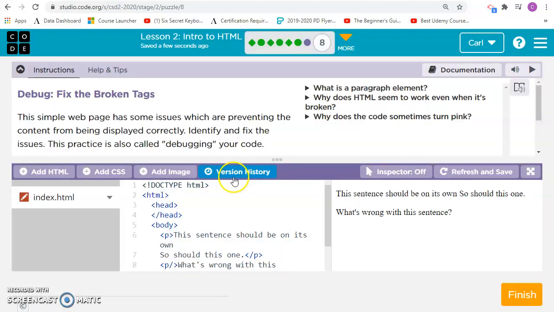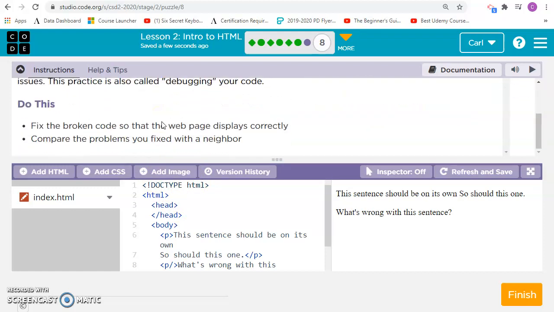All right, the last part of lesson 2 is to do some debugging with our code. That just means to fix any problems with the code. So there's some broken code. A web page doesn't display how it should. It says this sentence should be on its own, so should this one. Unfortunately, they're both together though. And then it says what is wrong with this sentence.